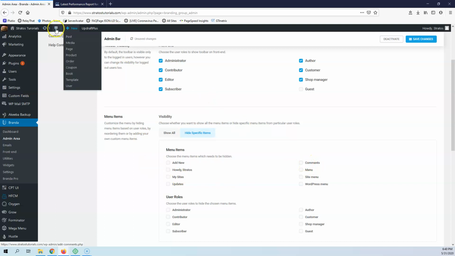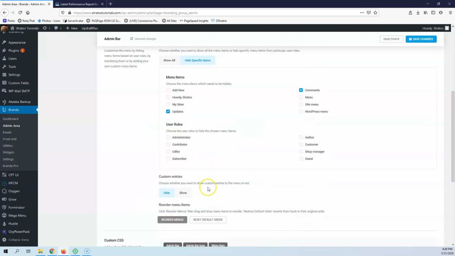Comments, I don't have comments. No, I have comments right here, so I can change that. And I have updates here. I didn't see that. So I can check this, check the comments, check the menu, the site menu, or the WordPress menu, or whatever I want, and hide it for some user roles specifically.